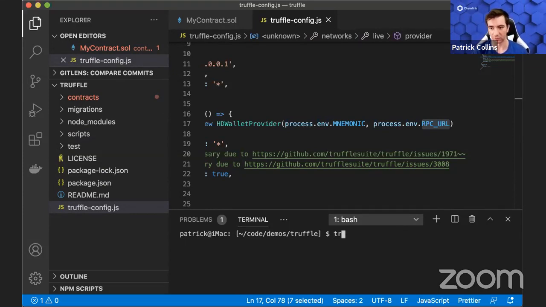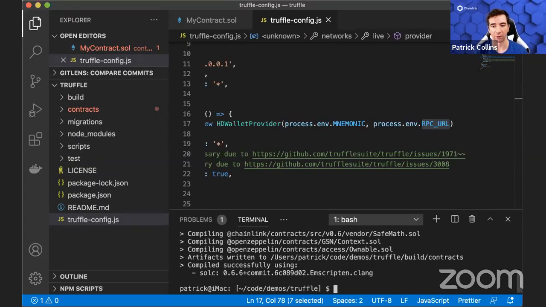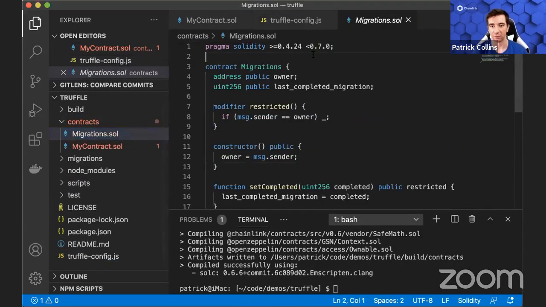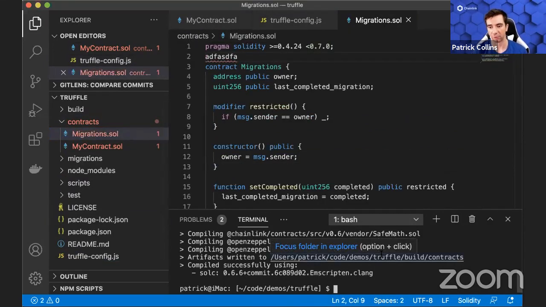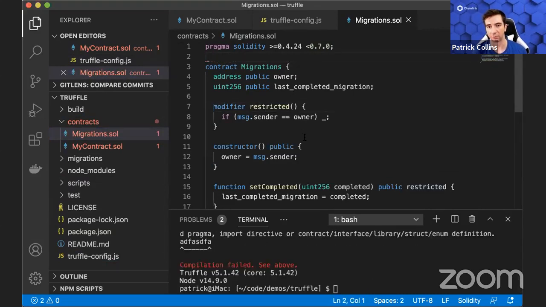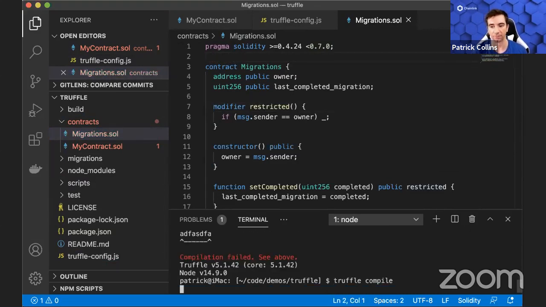Now let's go into some of the commands. Truffle compile. This is how we are going to compile our contracts. This is something that you're going to do a lot because you want to make sure that your contracts are even good. If I do some random stuff here, then I run truffle compile, they should not compile. Great. Truffle compile is working.